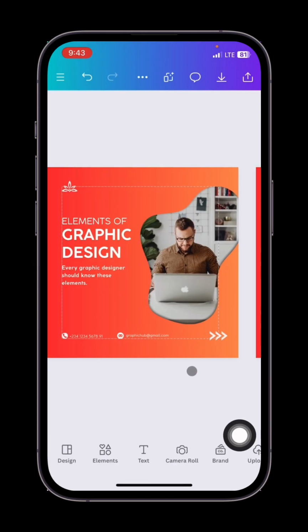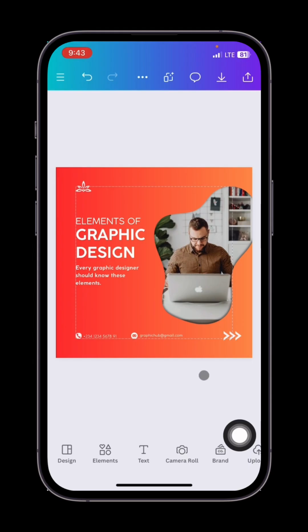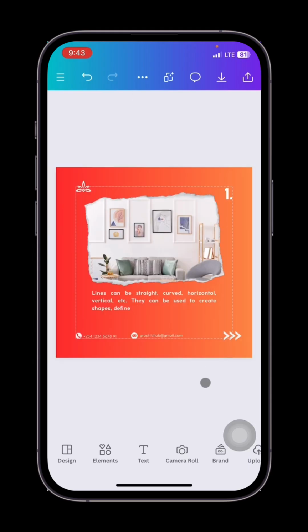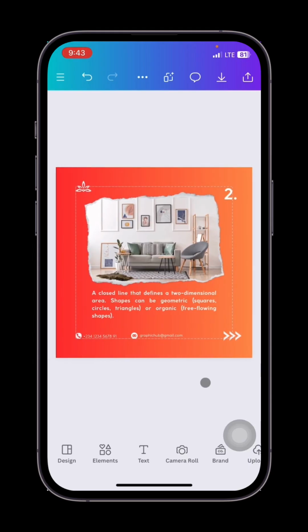So on Instagram, when you post this, you can just slide, and you can have up to 10 slides for Instagram. So that's pretty much how to create sliders on Instagram.